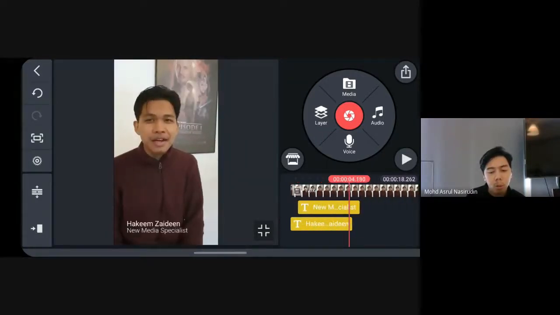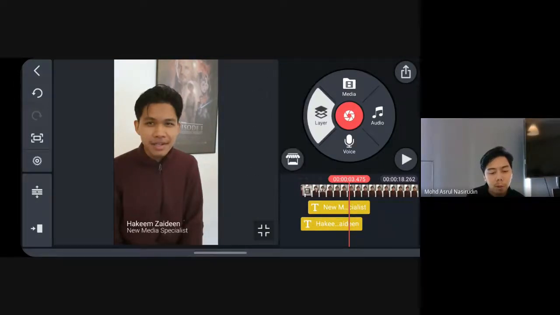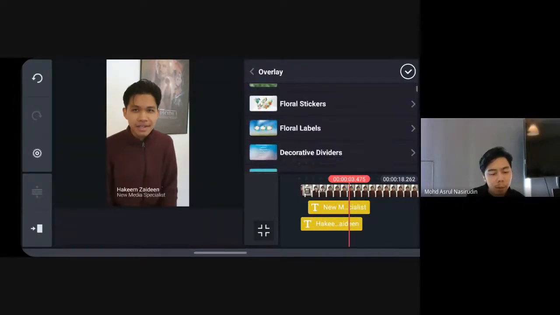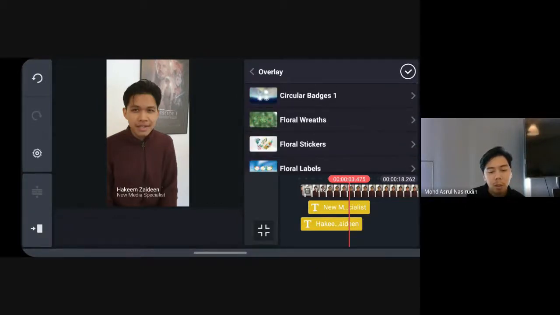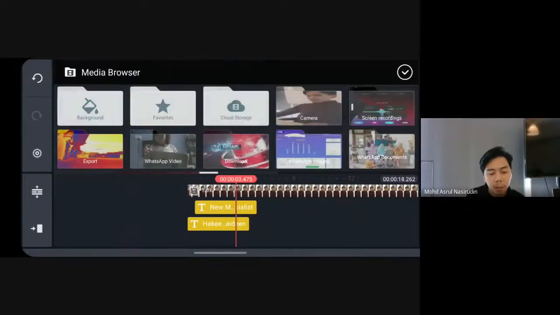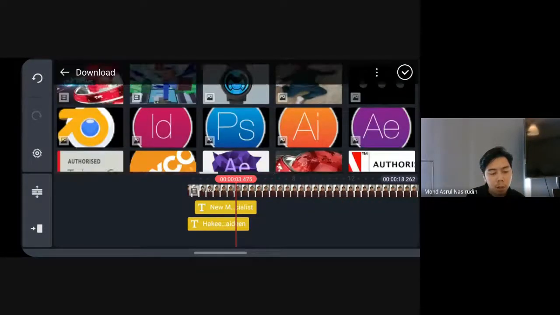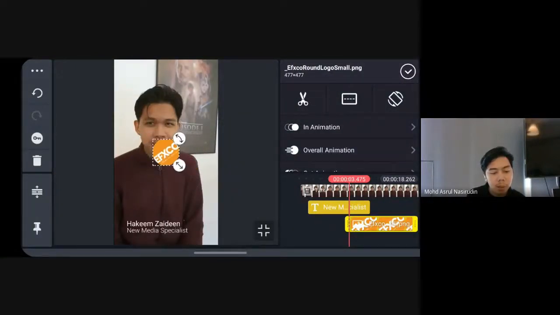Okay, saya akan cari satu logo, pergi pada layer, pergi pada overlay. Logo saya tak cantik lah, saya akan cari logo sendiri. Okay, back, layer, pergi pada media dan pergi pada download dan cari logo EFXCO. Ada. Dan saya akan letak logo ni sebagai watermark lah di atas.